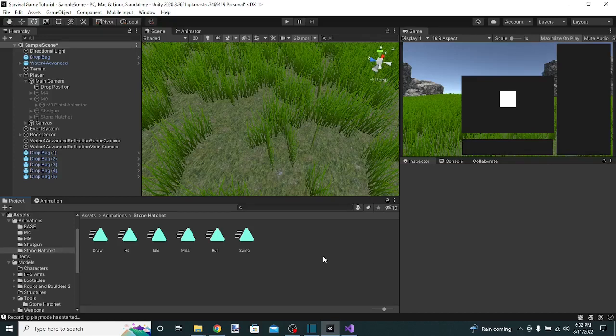I'm Thunder, and today we're going to be working on the melee system. So first, in the animations folder, I created the animations for the stone hatchet. But then we're going to do one more thing.